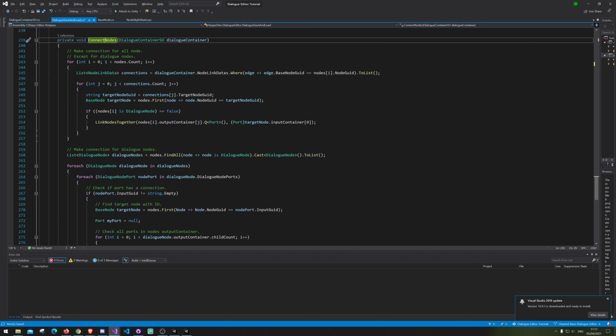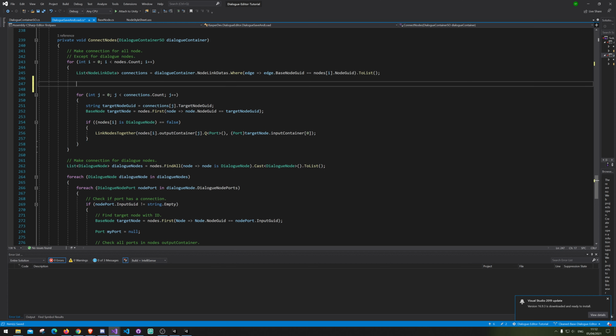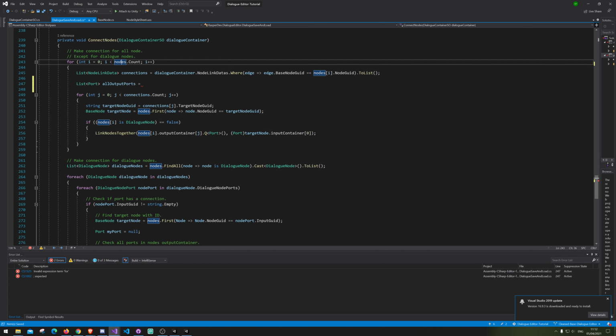All right. So now that that is saved in, we can go all the way down to connect nodes, and that is the old way where we connect all the nodes. So let me just go down there on my nodes as well. Yeah, here we go. All right. So here we actually just want to find all the output ports. So we're going to make a list of port and go all out ports. We want to find all the output ports inside this node here.